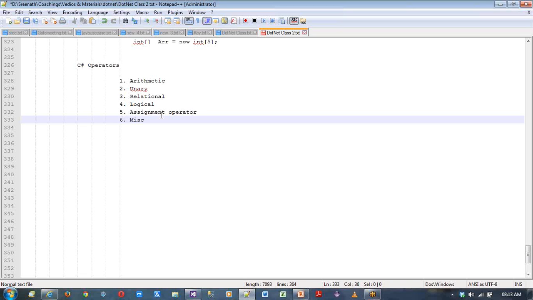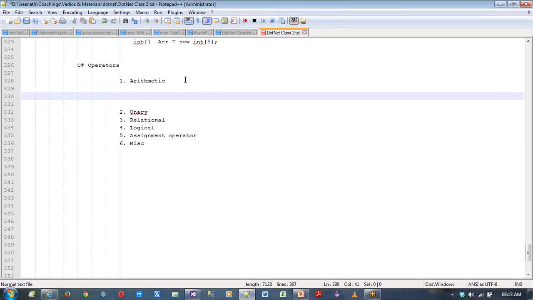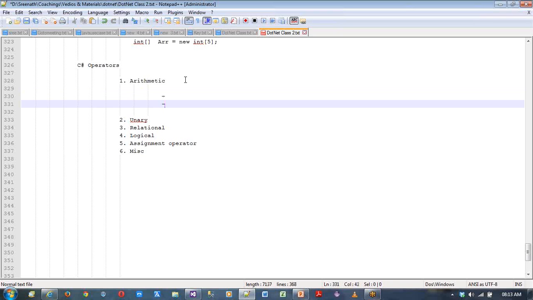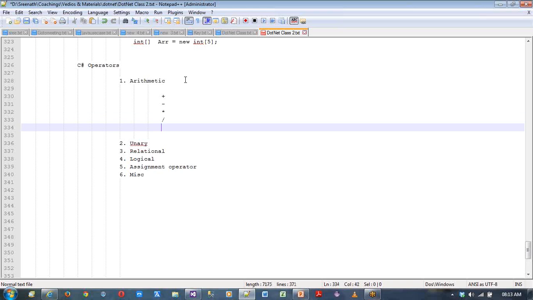So here, let's start with the first one, which is arithmetic operators. We have the following operators which we normally call arithmetic operators. You have plus, minus, multiplication, division, and the modulus operator. So these are arithmetic operators.